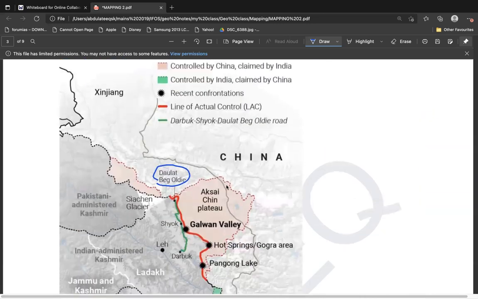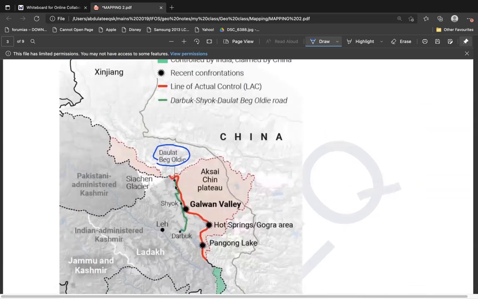Now see here, this is the Daulat Beg Oldi Road. This is the highway. Somewhere here you have the Karakoram Pass. Through this Karakoram Pass, one can enter into India. Can you see here? This is the Siachen Glacier. And can you see this red line? This is the line of actual control, the Indian version. See here, this is the Galwan Valley. We have constructed this highway to the west of this line of actual control.